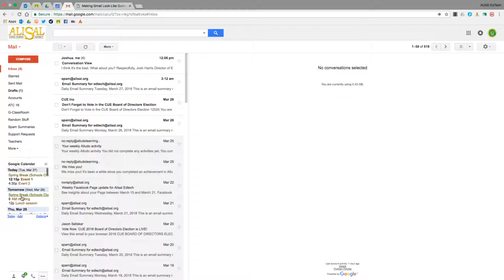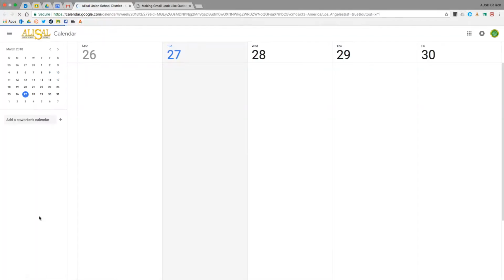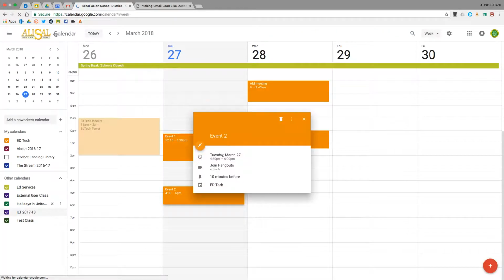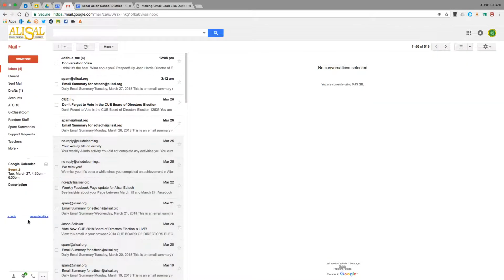We can see what's in tomorrow. Now, this will show you what's there. And if I click on it, it shows if there's any sort of description, and I can click back. If I go to event 2 and click more details, it opens it up in Google Calendar, and then I could edit it right here. But let's head back. So if this is good enough, then you can do that.